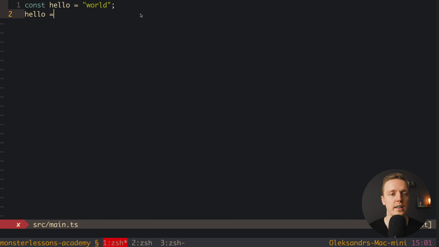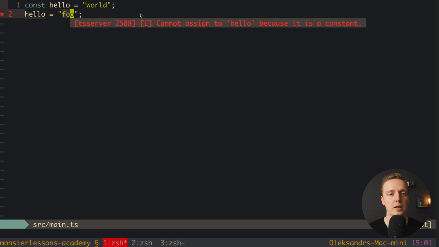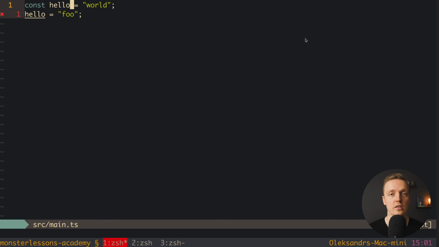This is why when we are writing hello equals full, we are getting an error from TypeScript, can't assign to hello because it's a constant. Which means actually in TypeScript constants are really constants, because here we are not allowed to change it at all. This is why here we have type not string but world. So this is already really useful for us, but what do we do when we want to change property later?